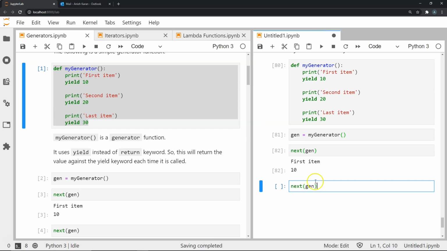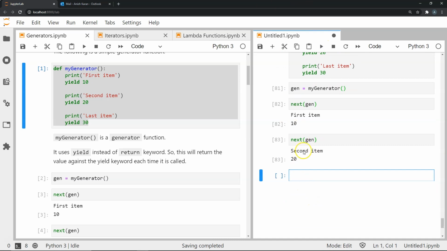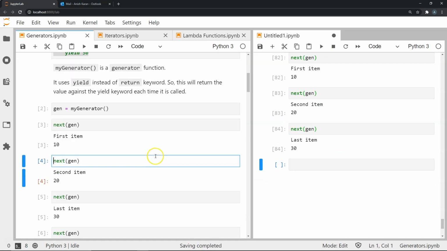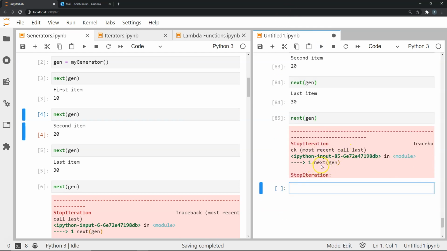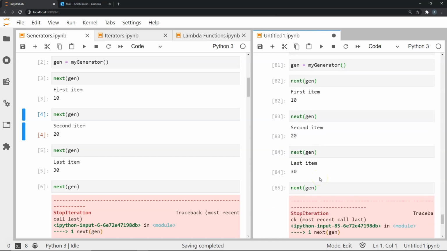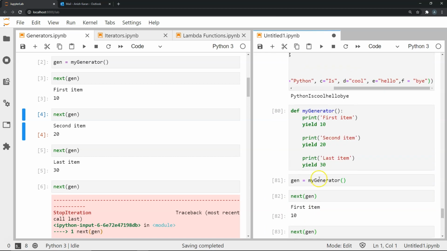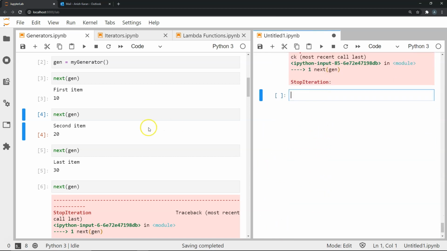Next gen. Now, as you can see, we get second item and we get 20. Let's do it once more, since there is one more task inside. Now a valid question is, what will happen if we do next gen again, since there is nothing after this? Well, let's see what happens. We should get an error. As you can see, stop iteration error. This is another built-in exception that happens when we have reached the last object of an iterable.